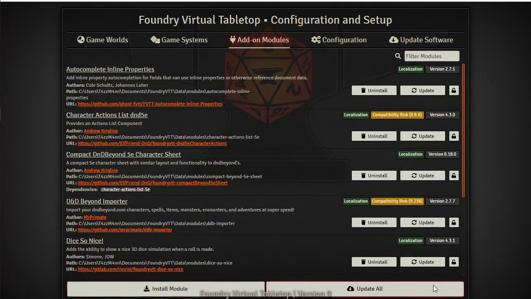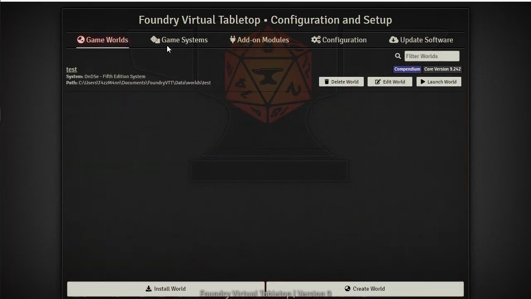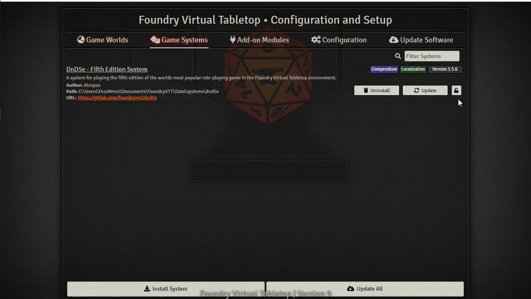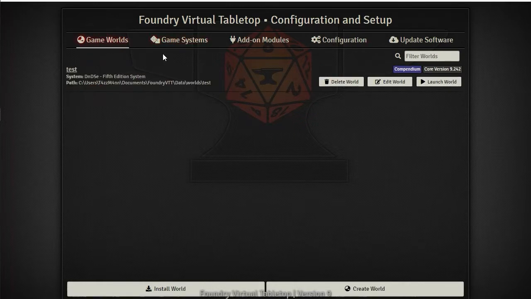Let's go to our game world. I've already done our add-on module updates. I've made sure that our system's updated, and let's go ahead and now go into our world, and I'll show you what I mean.